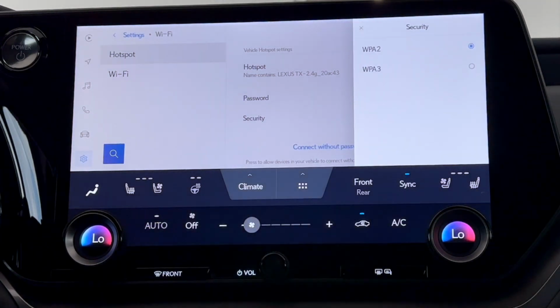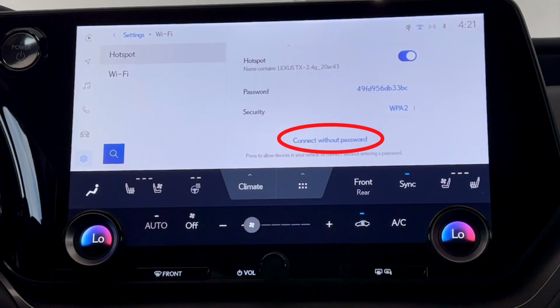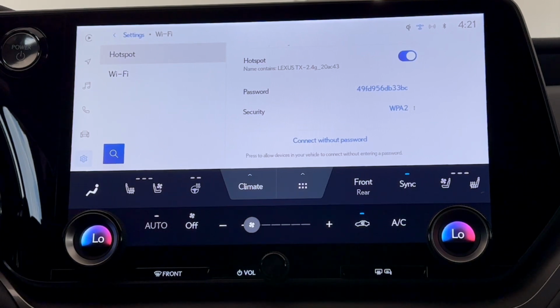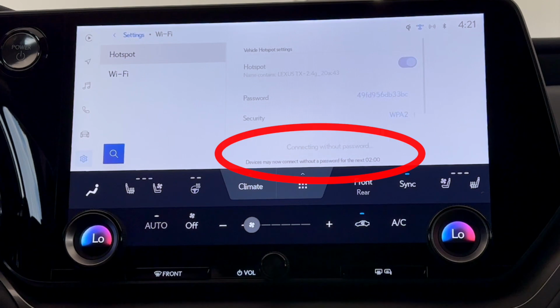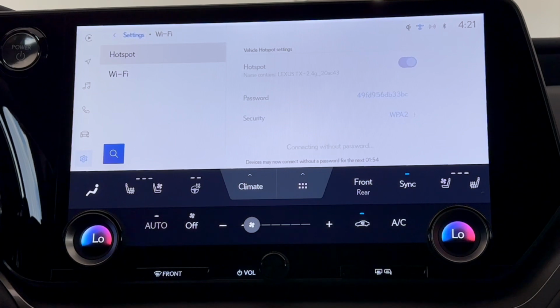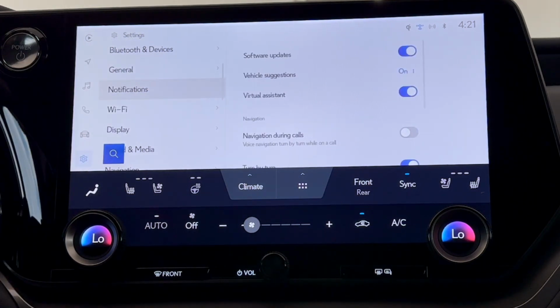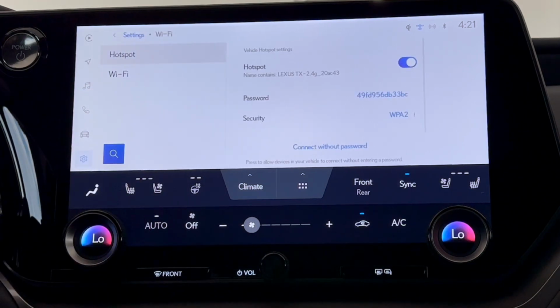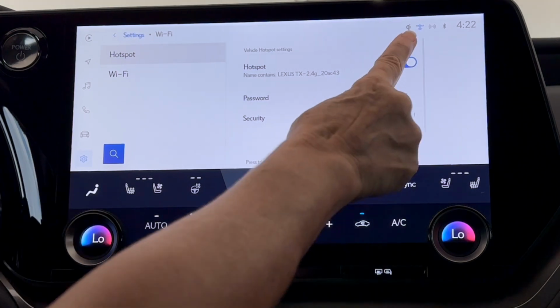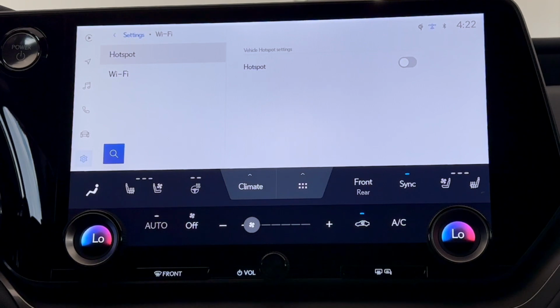You can review the security version, and you can allow passengers to connect without the password. So even with the password, if you have passengers that you know you would like them to connect, just click Connect Without Password. That allows them 2 minutes to get their devices connected to your hotspot, and then it will time out. You can also click on any other item to cancel the timer once they've gotten connected. So if you come back to Wi-Fi, you'll see that Connect Without Password has been reset. And you can toggle the hotspot off when you're no longer using it.